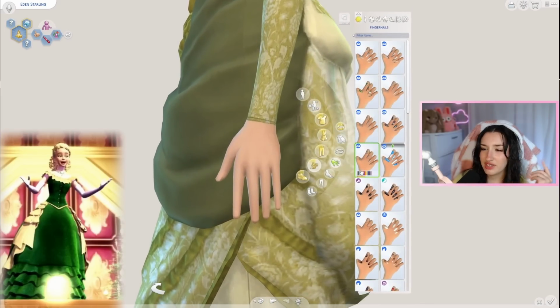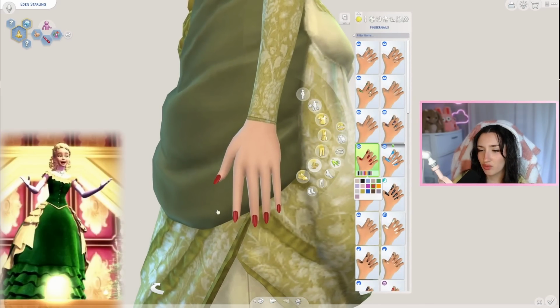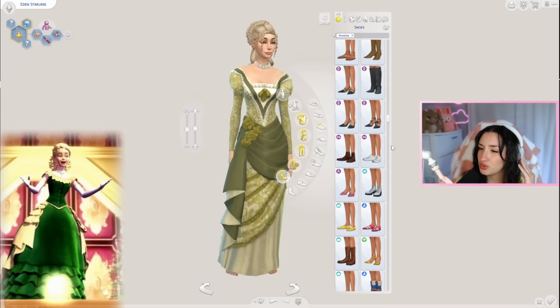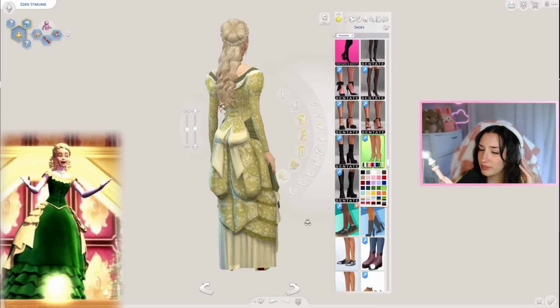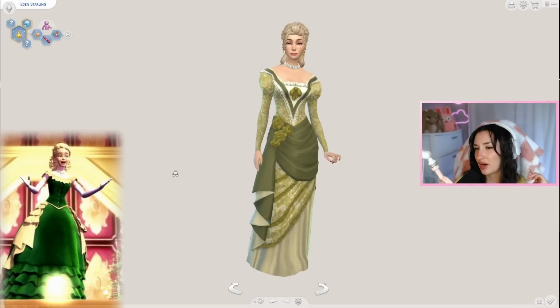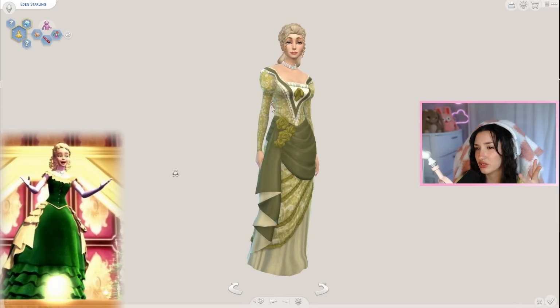I feel like Eden would have some nails, so I'm gonna give her some little red nails just to give a Christmassy vibe. And for shoes, I'm gonna go with these green ones with the bows, although you can barely see them. And I think that is going to be Eden's outfit all complete, or at least I guess her first one.